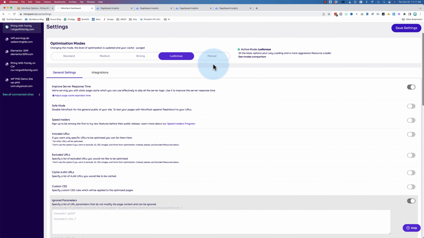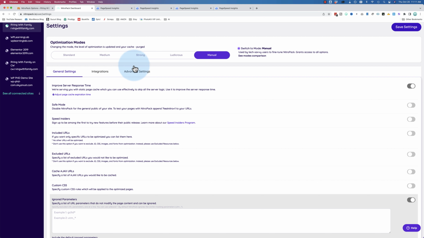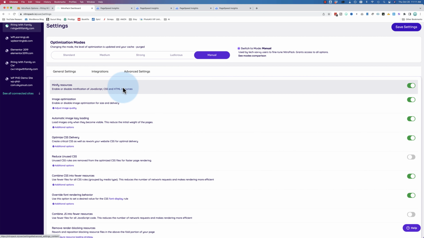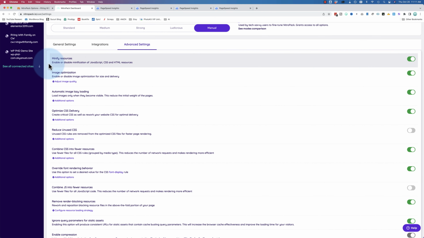And if you go to the manual section, where I was saying you turn things on and off, go to advanced settings. I just found this: minify resources, enable or disable minification of JavaScript, CSS, and HTML resources. So if you find your pages are not working properly, I found turning this off fixes it 90% of the time. That's just my experience. Everybody has different experiences, but that's just what has happened to me in the past.